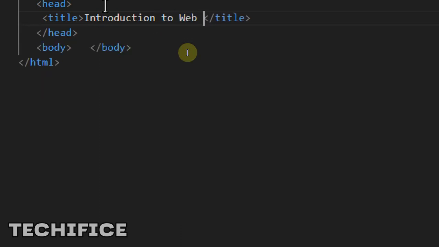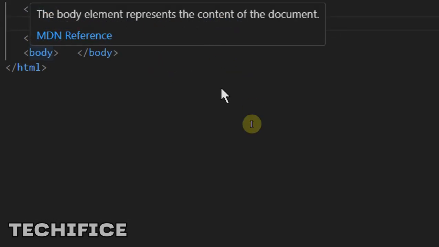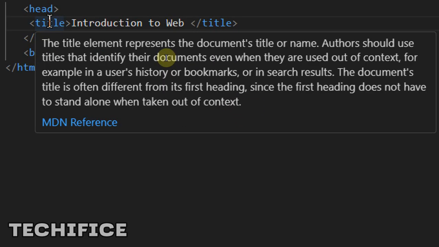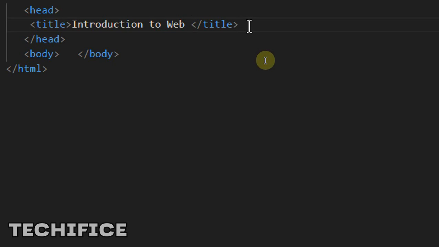So this is okay for now. This will be the title. It is this that we're going to be using to identify. Mozilla calls the title element a representation of a document title or name. So we'll be using this to identify the website actually.